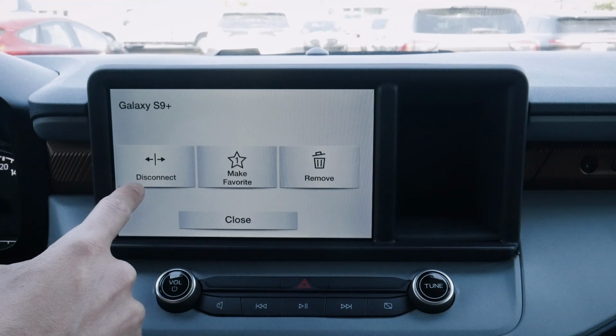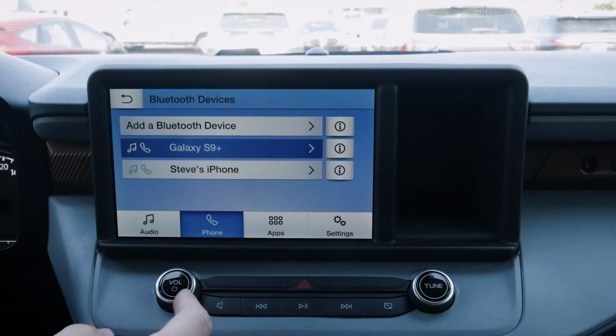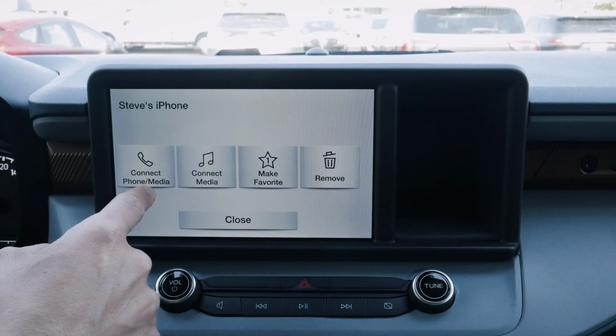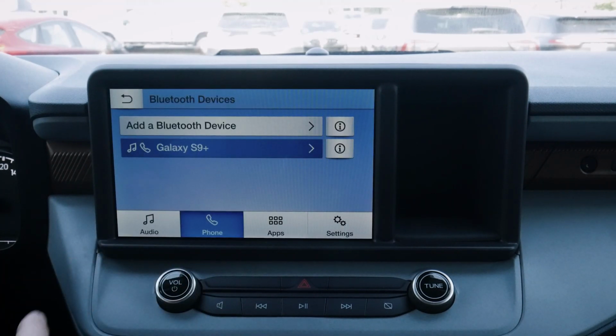We can jump in, we can disconnect, we can make it our favorite, or we can completely remove any of these phones if we wanted to. So I'm connected to the Galaxy, so let's hop into the iPhone for a second. So we can connect the phone, media, make it a favorite, or we can remove it if we wanted to. And 3, 2, 1, it is that simple in order to be able to set a phone up and delete it from the vehicle. But very similar to the iPhone side of things, we do also have Android Auto support.